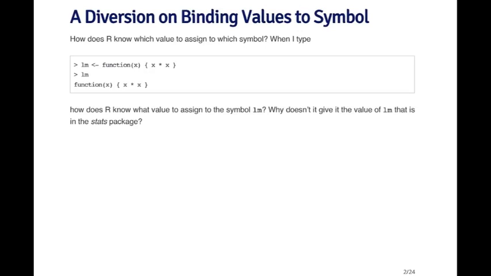One topic that's important to discuss in R is the question of, when a function sees a symbol in its body and it's executing inside the R environment, how does it assign a value to that symbol? For example, take a look at this function that I've defined called lm. lm here is a function which takes its argument x and multiplies it times itself. So you can think of it as squaring the input.